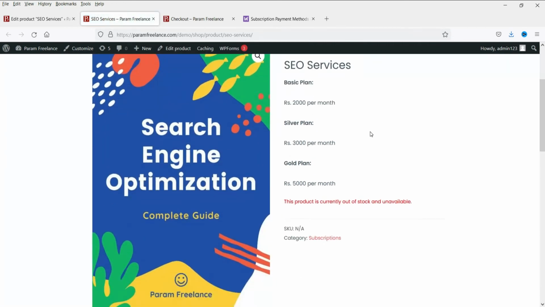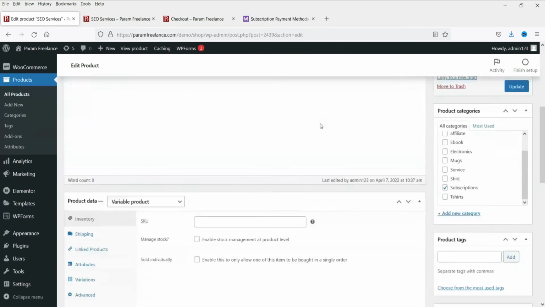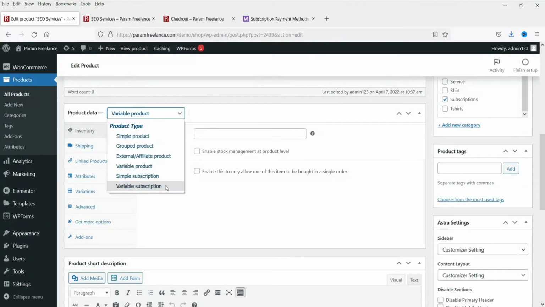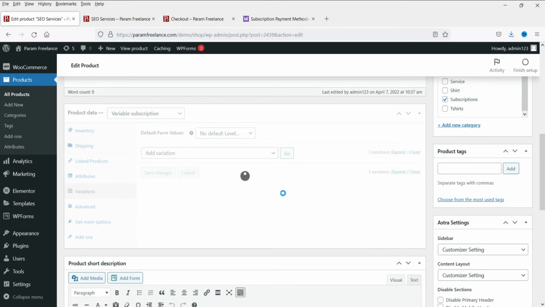Here you will see the description of the product. It says this product is currently out of stock because we have not done any settings yet. So let's go back to the product. Now here select variable subscription. Now go to variations.